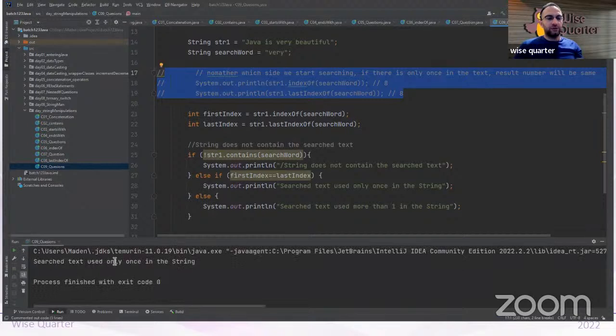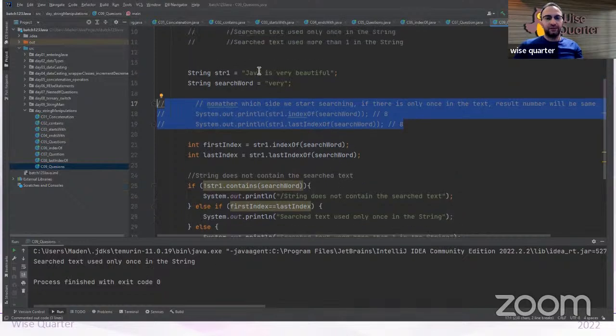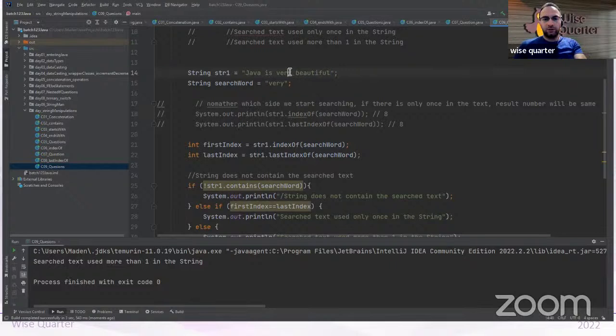So, the search text is used only once in the string. Yes, "Java is beautiful" is the text, and I'm looking for very. Now let's write very here and run it one more time. The search text is used more than once in the string. Okay, if I delete all the very words and run it one more time, the string does not contain the search word. Okay, but there's a problem here. Houston. Okay, I found it. Mistakenly, I have entered the slash there.